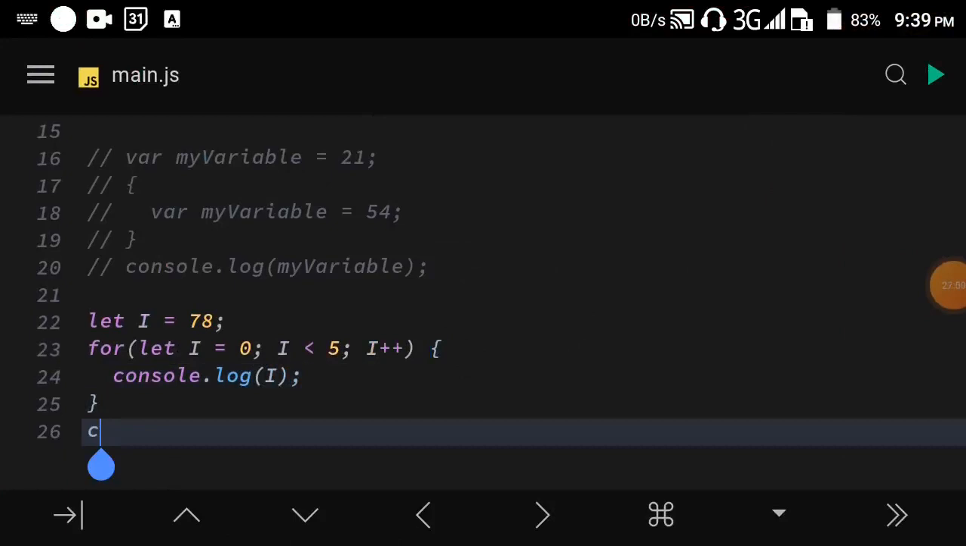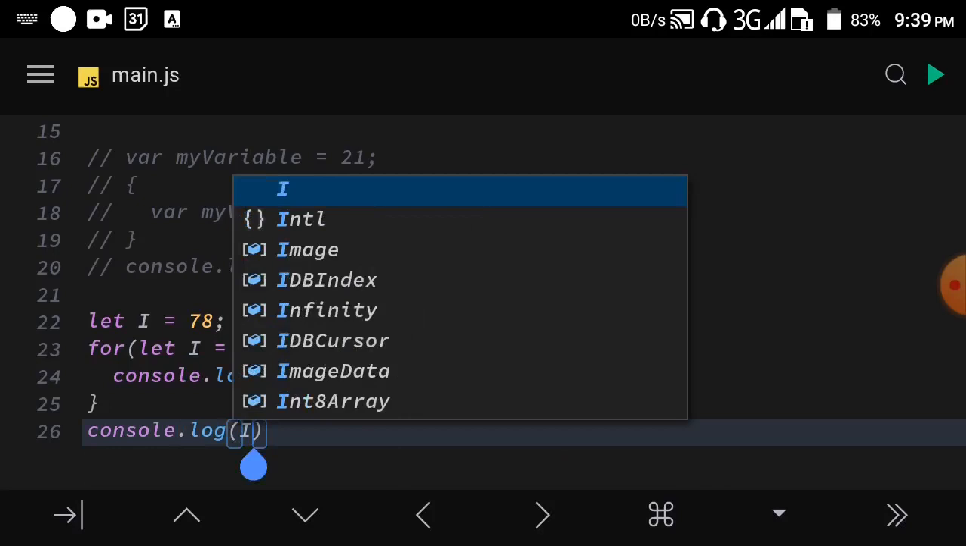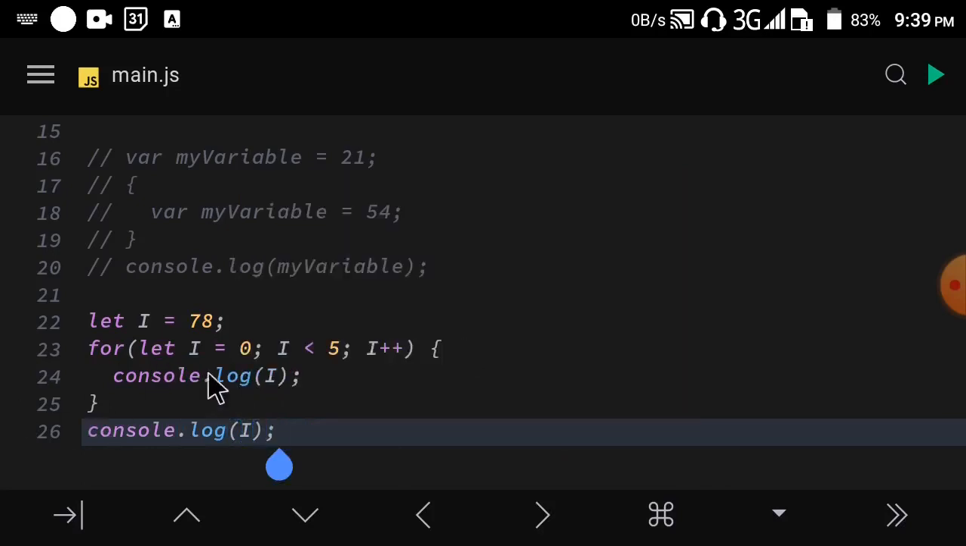So let me now say console.log i again. If you look at it clearly, the value of this i here will not affect the value of this i, because the let i that we declared here is local to this for loop, because this for loop is a block of code. This block of code here belongs to the for loop. Even though it's not a function, the let keyword is still going to let us declare variables local to the block. But if we were using the var keyword, once we change the value of i with var, it is going to overwrite the one that we have here. So if I say console.log i here, it's going to give us 78.